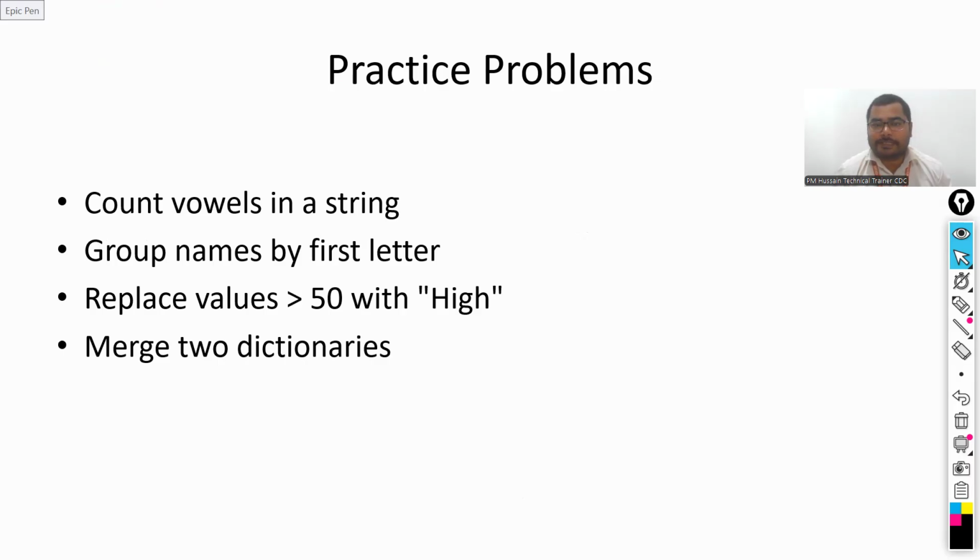Okay, so some practice problems are given here: count vowels in a string, group the names by first letter, replace the values which are greater than 10 with 'high', and merge two dictionaries. So these are some practice problems that you can do.